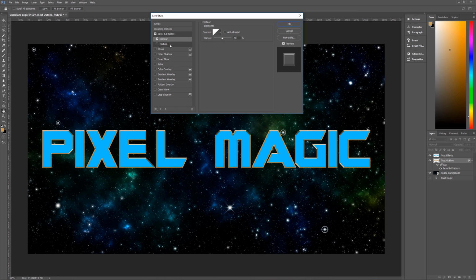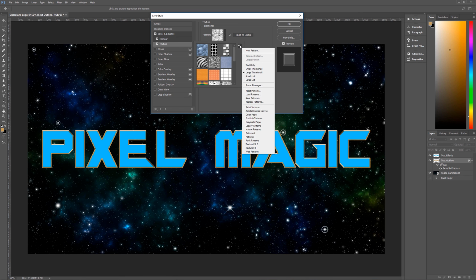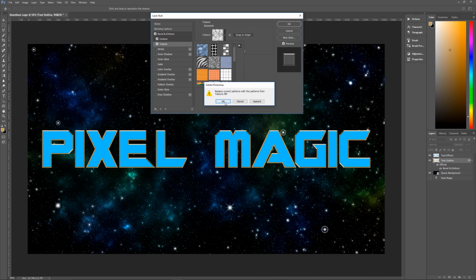Okay, the next thing that we need is texture on this bevel and emboss. So we're going to click on texture. And the pattern that we're looking for here is, what is this? This is called noise, right? Yes, noise. And where you can find noise is under textures. So if you don't see noise here to choose from, what you want to do is click on the little sprocket, go down here to texture fill, hit OK, and then you will find noise.